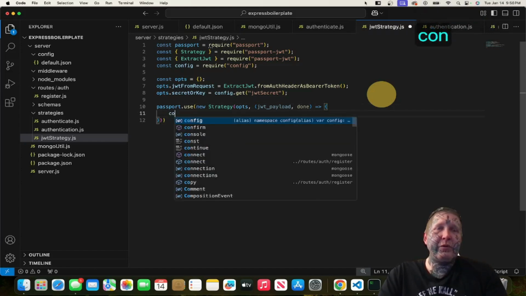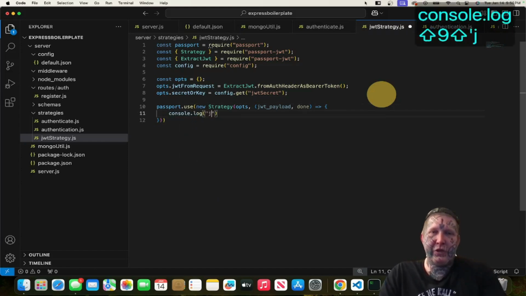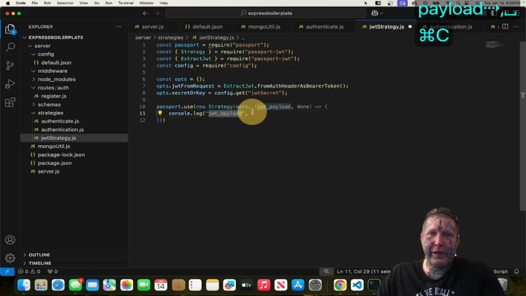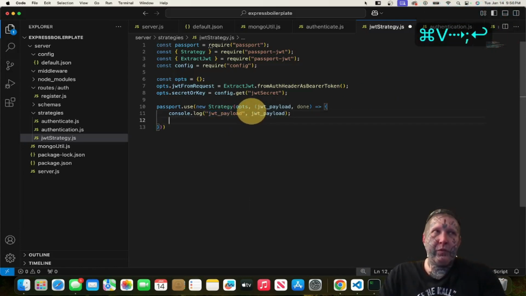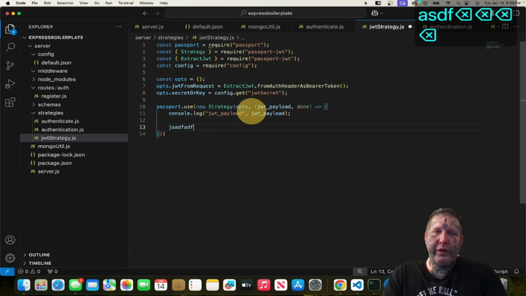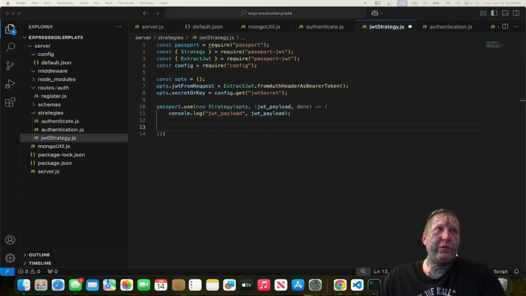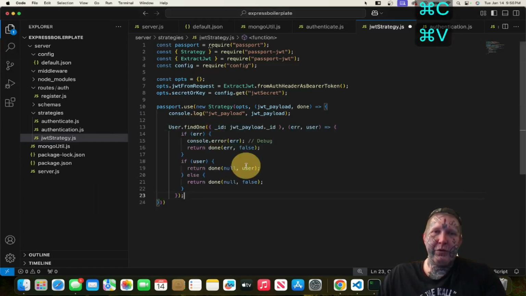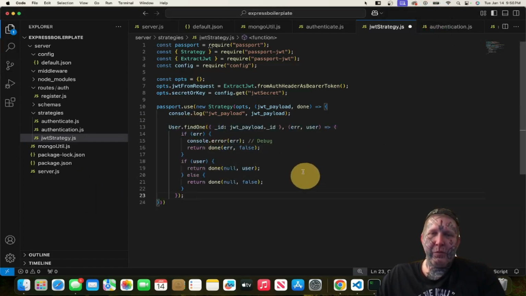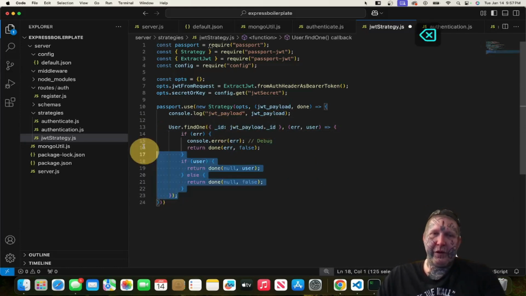And then what we're going to do is console log that payload, jwt_payload. And then I'm just going to copy and paste that. Any logic you want to do in here, you can do whatever you'd like. So I, for instance, have used this in another project. I would just find my user based on the ID of that payload. But you can do whatever you'd like. So I'm just going to get rid of that for now.